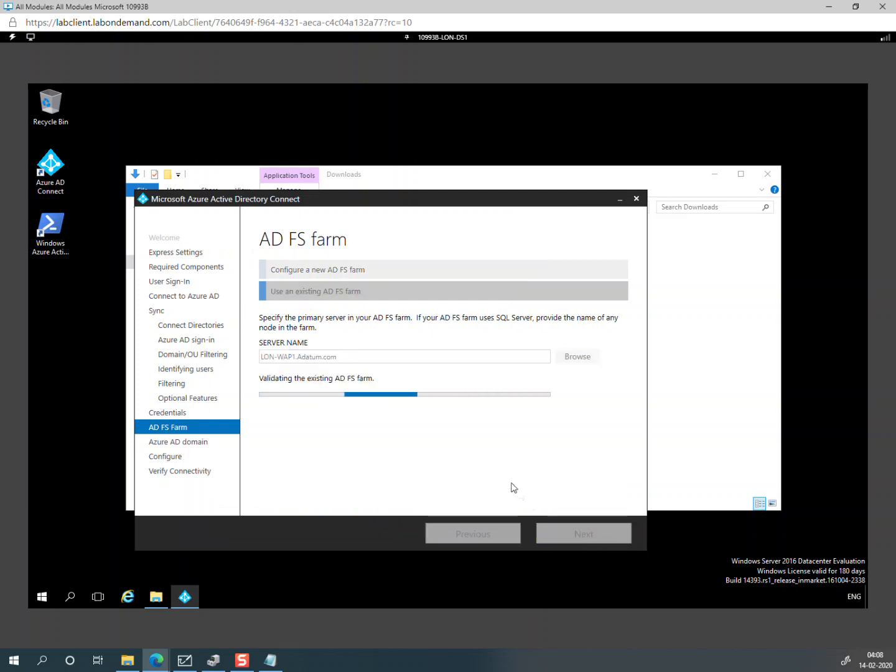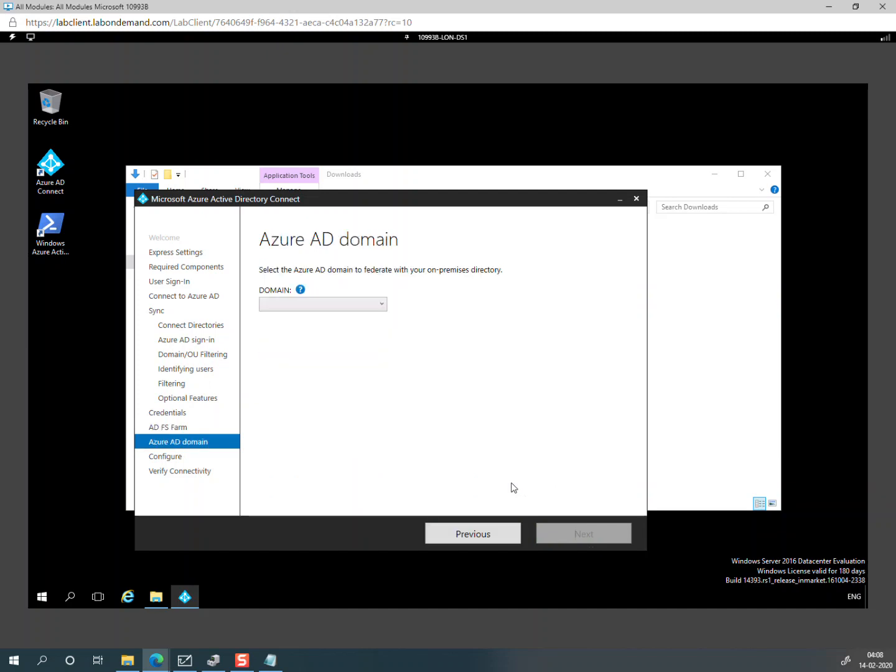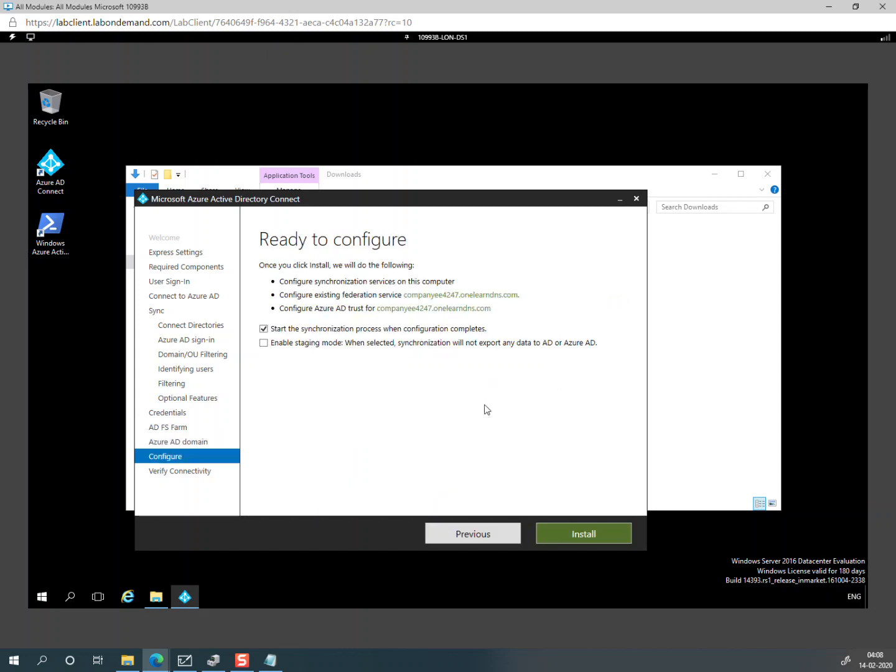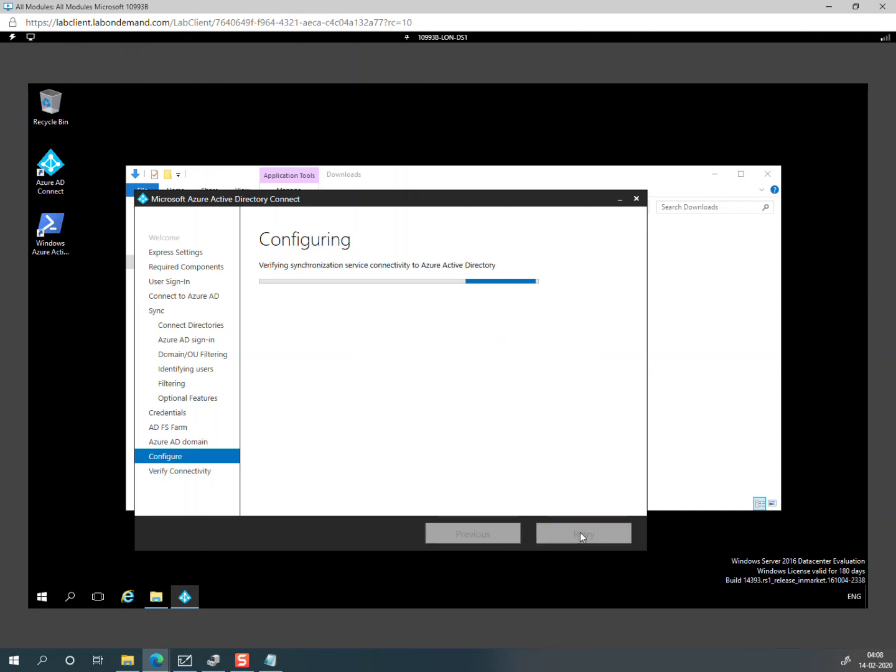It will validate the existing ADFS farm, and if it finds everything good, then we will be able to see it here. It's asking which particular domain you want to use as a federated domain. So I'm going to use this domain as the federated domain, and here we are ready to complete the setup.